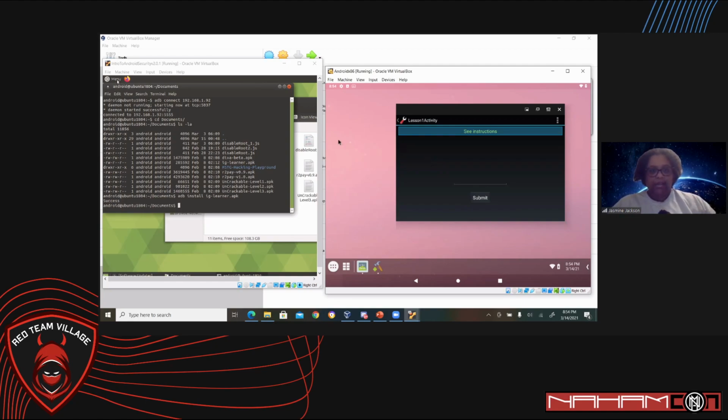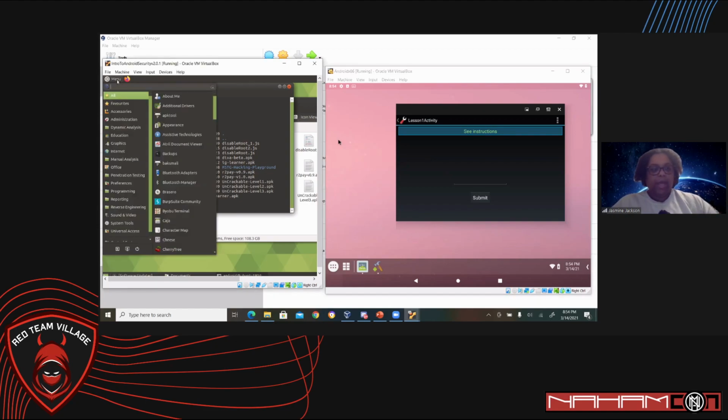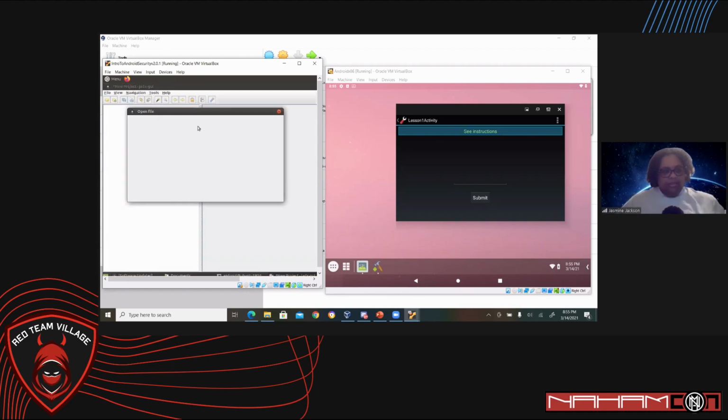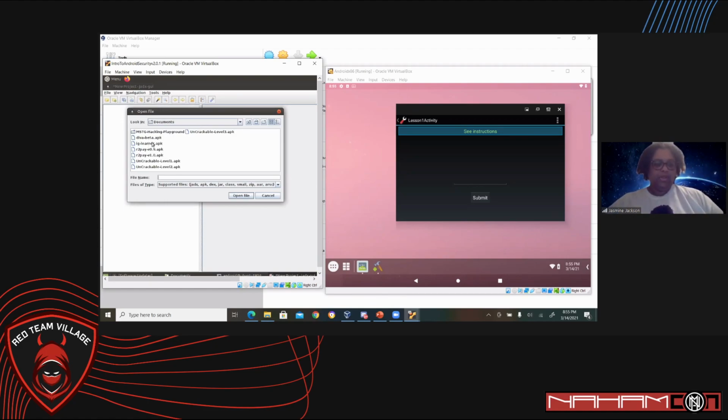Okay, so now we're going to reverse engineer an app. So going back to our intro to Android security virtual machine, we're going to click on menu. We're going to go to reverse engineering, and we're going to click on JADX GUI, because I like working with the GUI as opposed to the command line. But again, it's your flavor, what you want to do. You click on that, and it should open. Yes, it opens, and it's like, okay, what do you want to open? So we want to open the IG Learner APK.